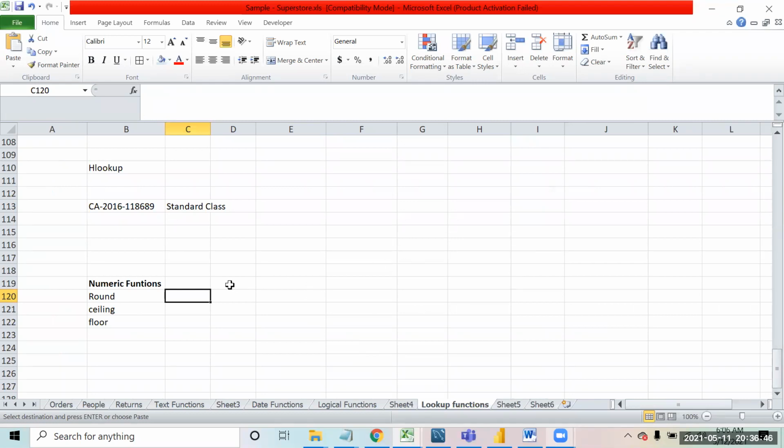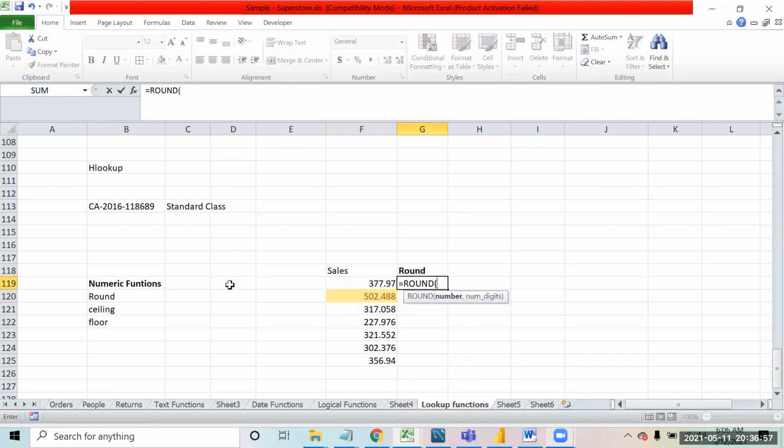Suppose these are the sales values that I have. If I use a round function, it follows the rules of mathematics. So if I say equal to round, this is the number, comma, up to where do you want to round it? Suppose you want to round it off up to the first decimal place. If you write 1, it becomes 378, because I said I want to keep it up to one decimal place. Now it was 9, and because after 9 it is 7, the 7 will round it up and the number becomes 378.